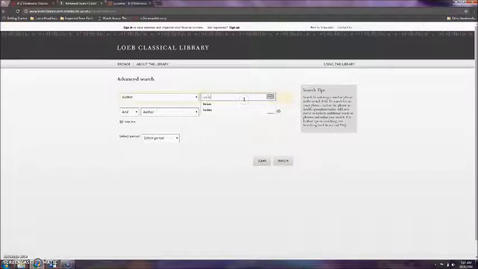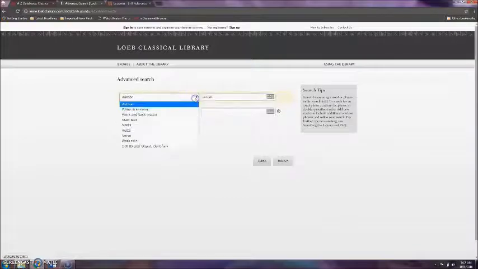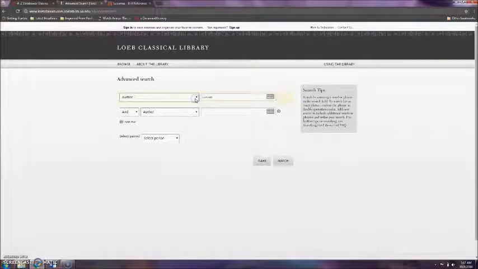But we are going to do a search for Lucian. We're going to leave him as the author. We can choose author, editor, translator. You can search in the main text or the notes, and you can also look for the digital object identifier if you know that. Now we're also going to look through the main text of these works, and we're going to search for anything Lucian wrote that included the word Rome.